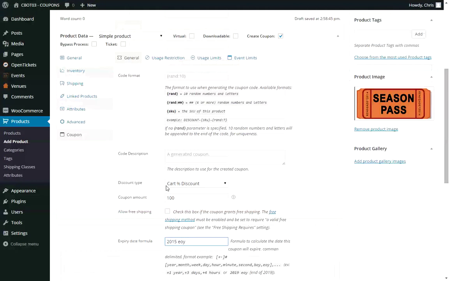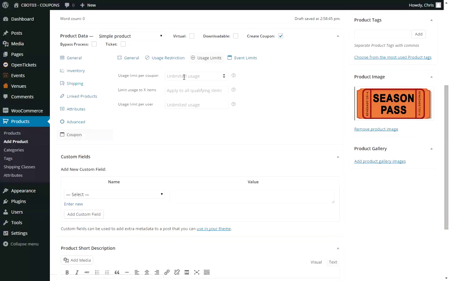Having set that, the next thing we need to do is to go to the usage limits, and we need to set a limit for the number of times the season pass coupon can be used within the checkout cart. Now, as our season consists of 3 plays and we're facilitating a pass that gives them entry to one of each of those, we need to set that to be 3.